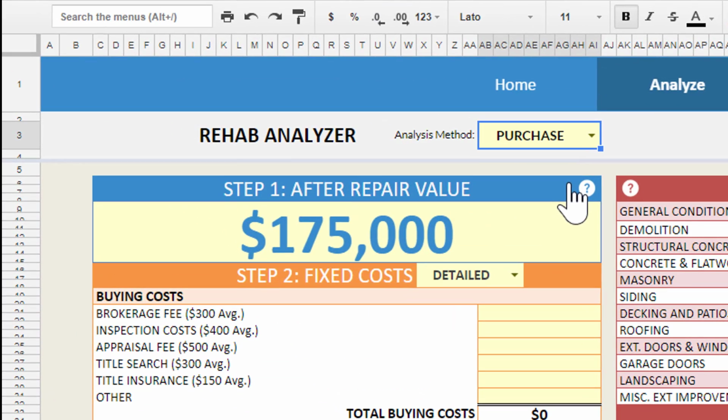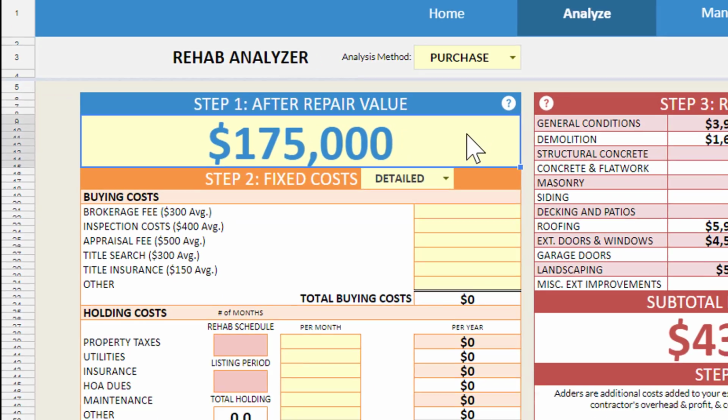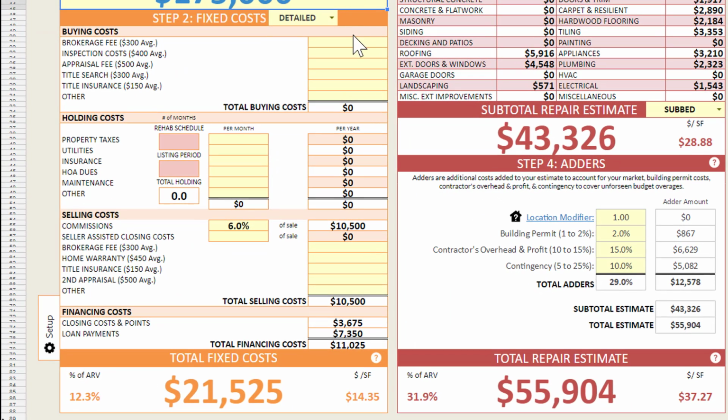The estimated after repair value is the amount that you feel you can resell the property for after you've made the necessary repairs or improvements to the property to get it into a marketable and resaleable condition. The after repair value is based upon your research and analysis of recent comparable sales in your market area. The fixed cost section includes your buying costs, holding costs, selling costs, and your financing costs.